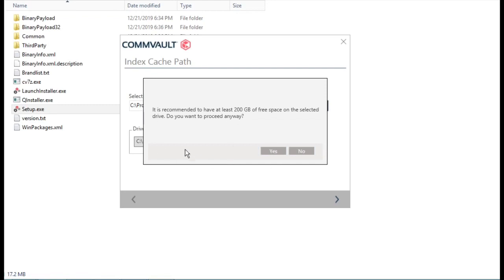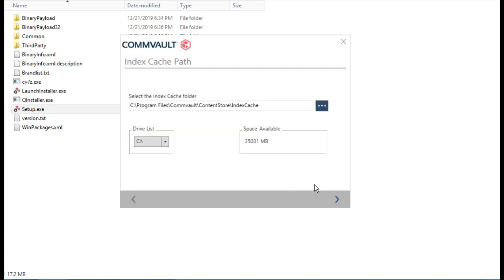Here it is showing a warning saying it is recommended to have at least 200 GB free space. That means for indexing, you need at least 200 GB. In this video, we will just ignore this warning and proceed. Here you select a Commserve database path, where the Commserve database will get installed.